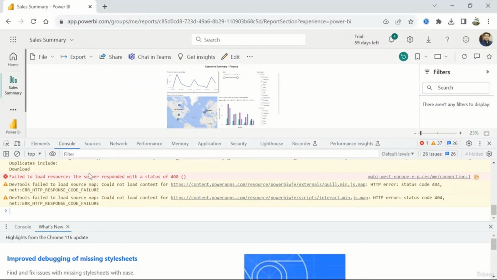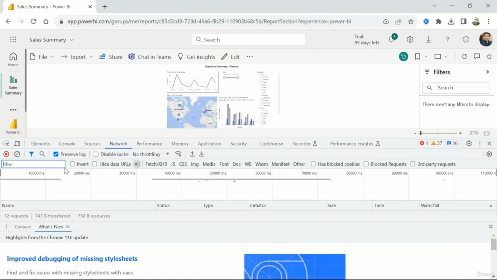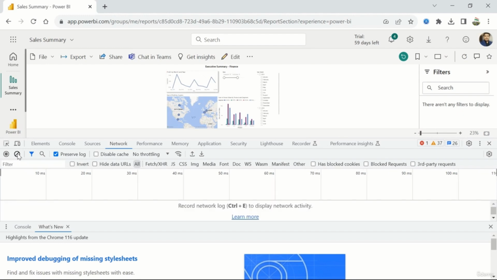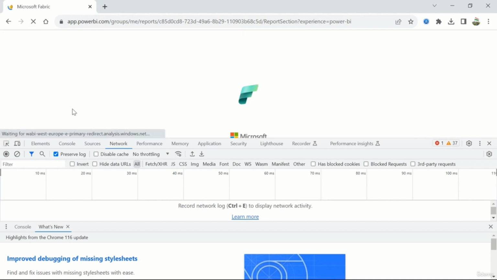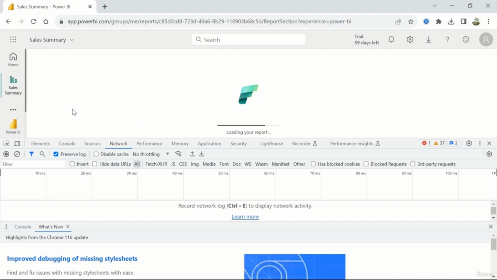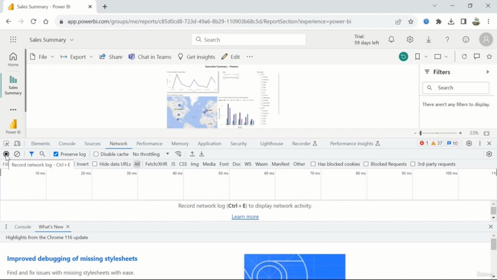Next you have to stop and clear any recording that is in progress. To do that, you have to go to network. There is this button over here that says stop recording network log. You have to click this. Then there is the next button that says clear network log. You have to click this again. This will stop and clear all the recordings that are in progress. Now you have to refresh the browser so that all the traces are correctly captured, and you make sure that recording is not in progress and everything is cleared, all good.